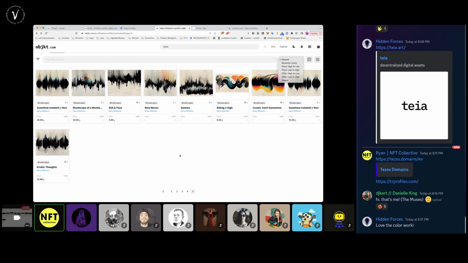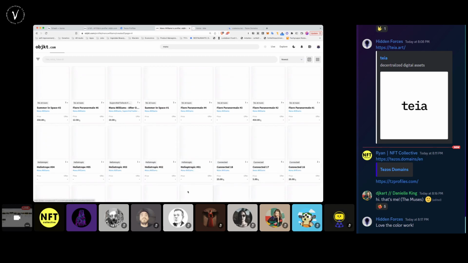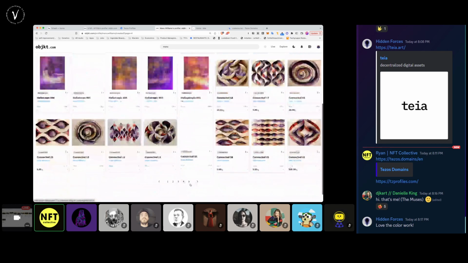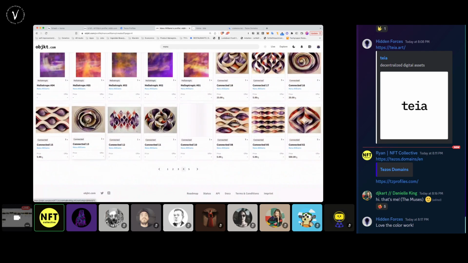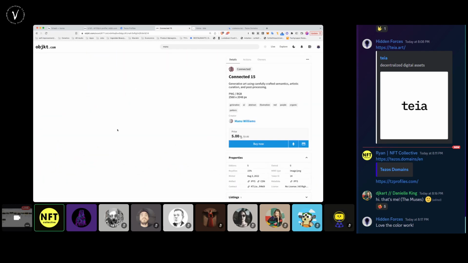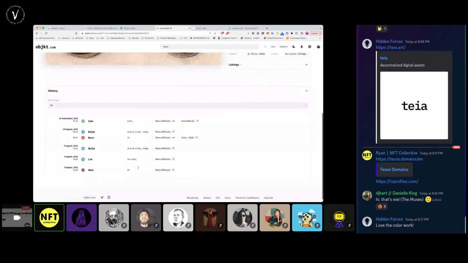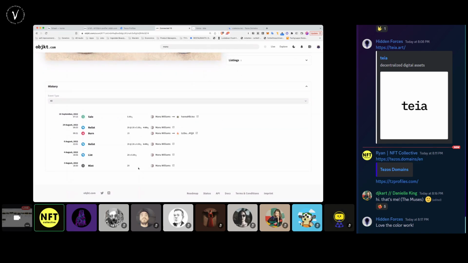All right, so here you can see, let's look at a few more of Mana's works, just to go through it, because there were a few situations where I think, okay, here's a great example. Here we see she originally minted 20 editions. She listed them for 6 Tezos each. Then she relisted them for 4 Tezos, and then she burned 15.